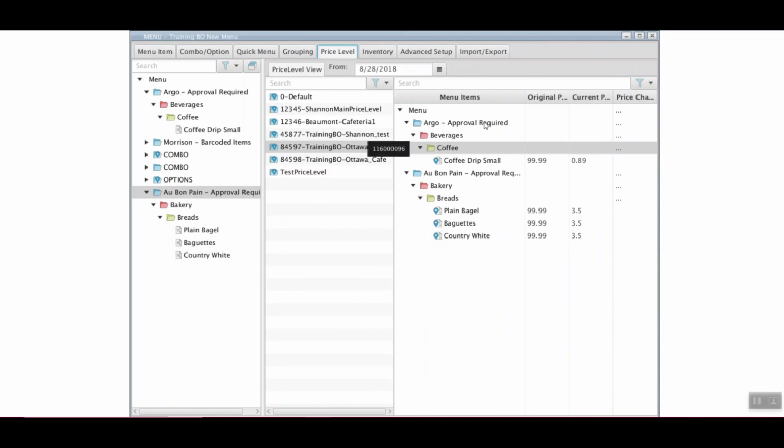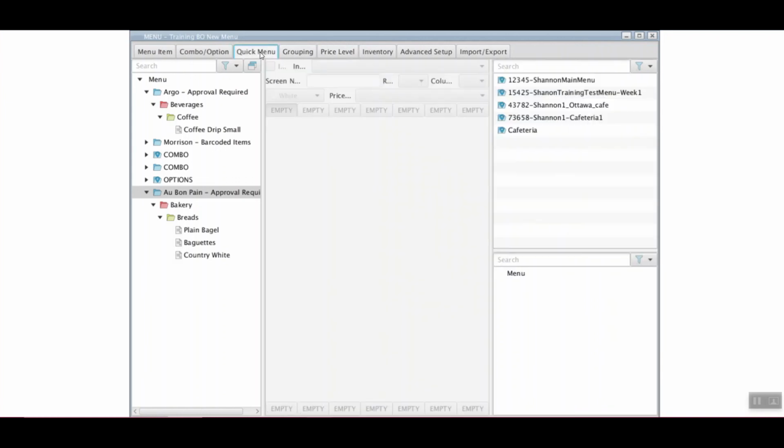So once you've got all your items added to your price level, your next job is going to be adding these items to what we call your quick menu screens. Your quick menu screens are what are visible on the terminals. So over here in the top right hand corner, we have what we call your menu sets or your quick menu sets. Again, these have the ability to be imported.